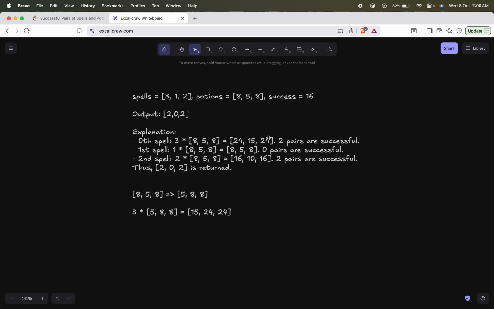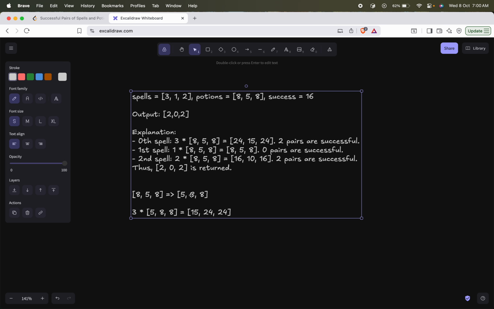If you look closely, the idea is to identify the first element which satisfies this condition, the first element whose pair is successful. If we sort the potions, and for each spell we are able to identify the first potion which is eligible to be successful, then all the elements next to that particular potion will also satisfy.